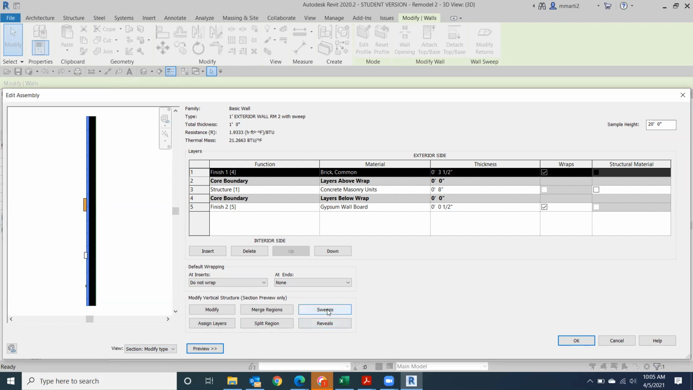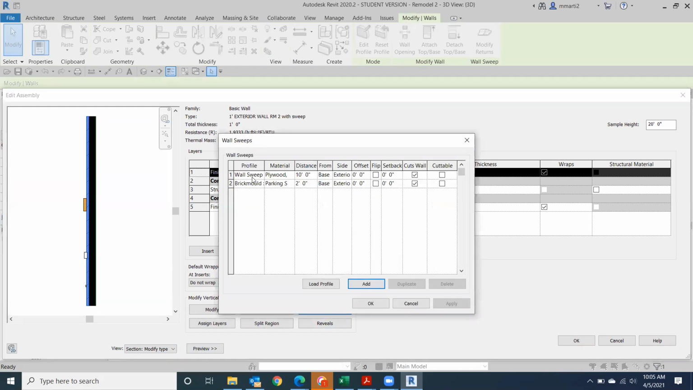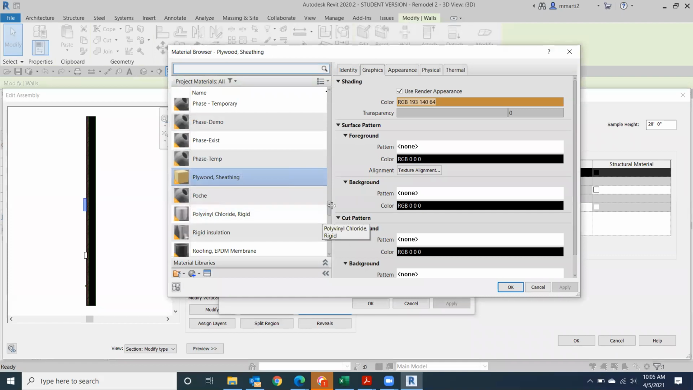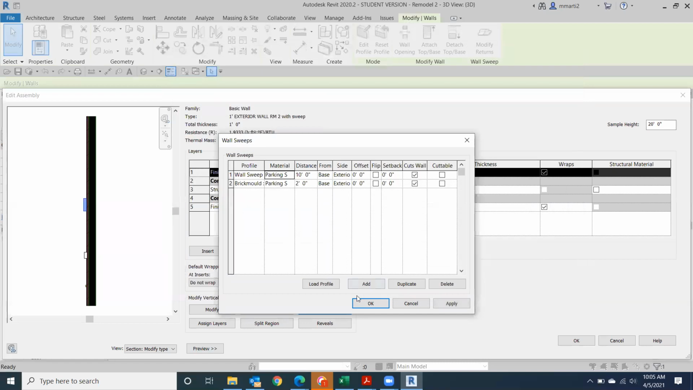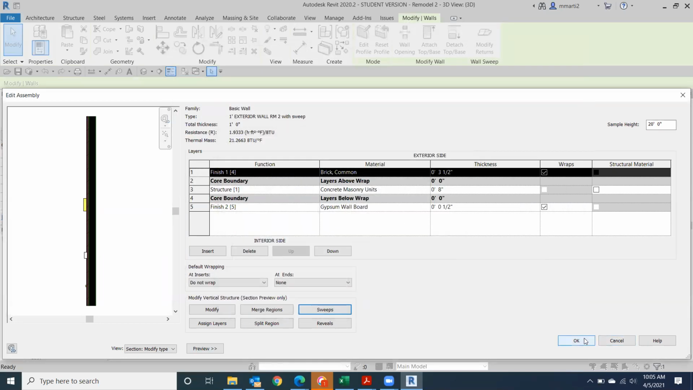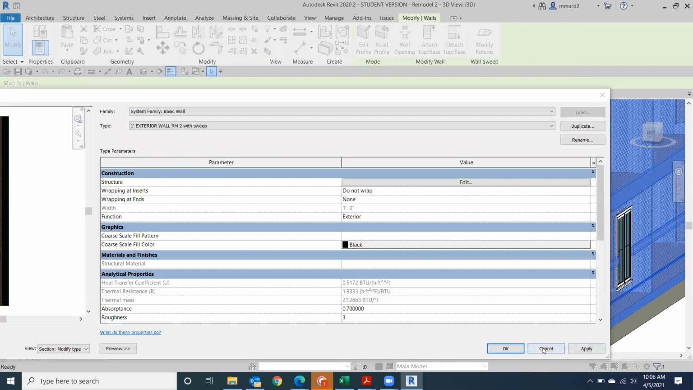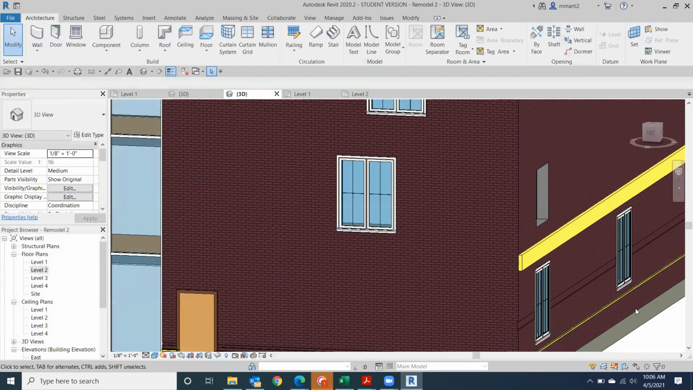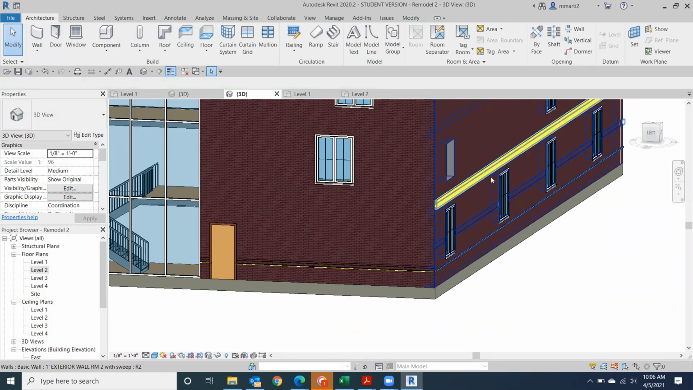With our sweeps active, notice that we have our different wall sweeps here. Here we can change the material at this point. I made one that yellow. If I wanted to make this that matching yellow, I can just click on this one here and change that to the same material. So I just swapped it out, and now they're the same material.